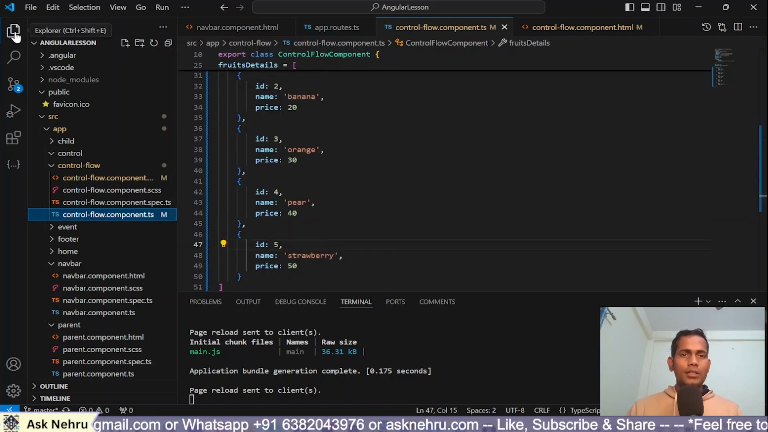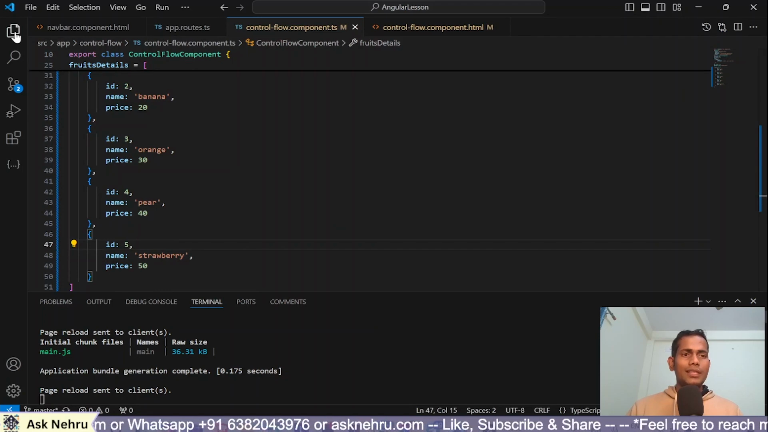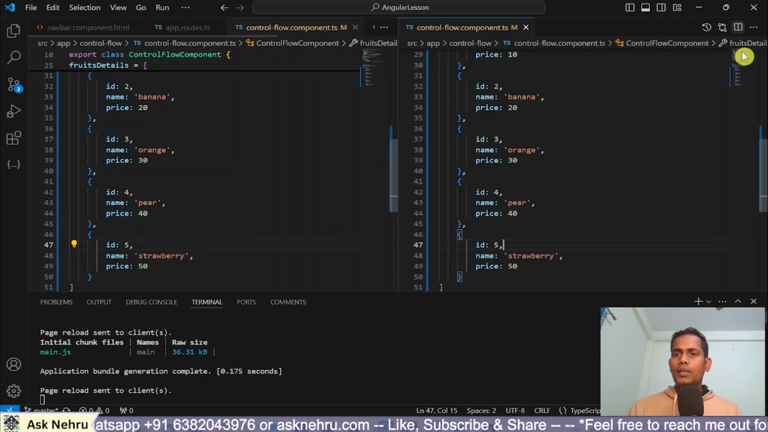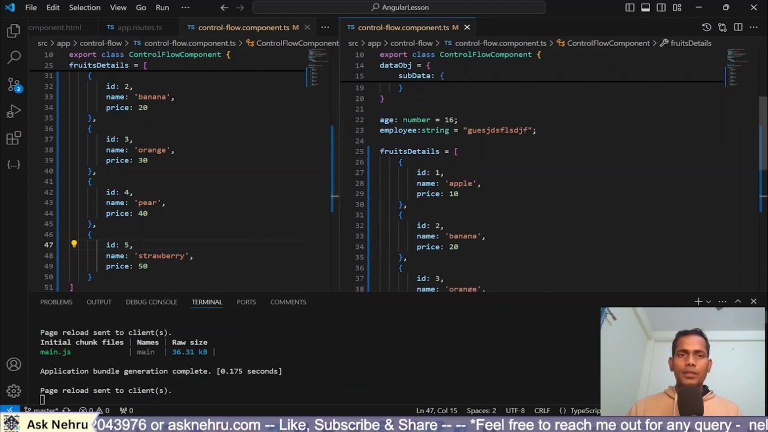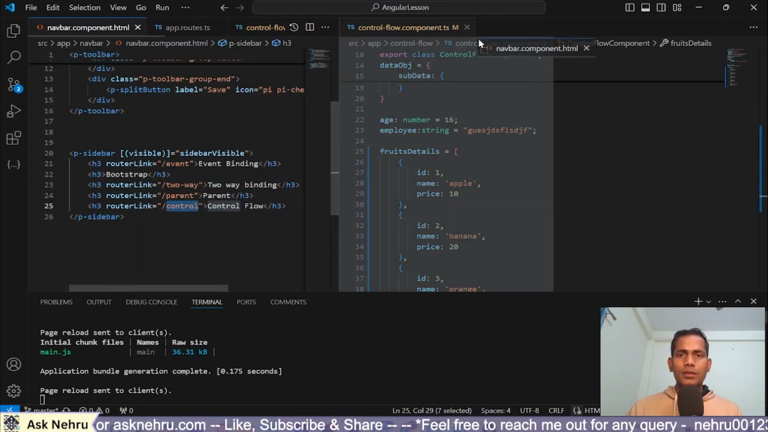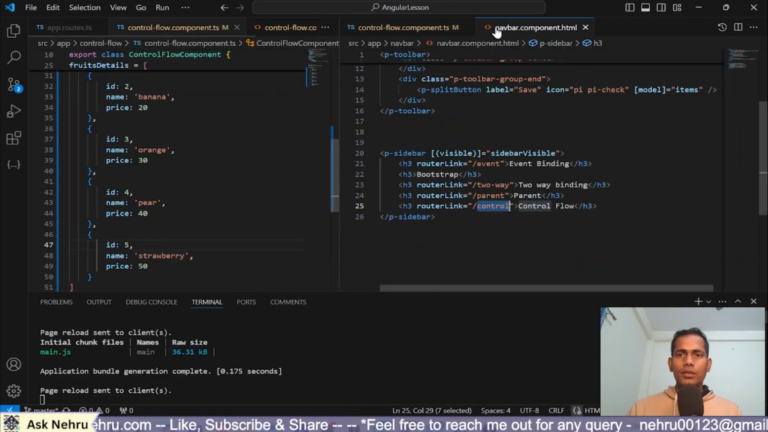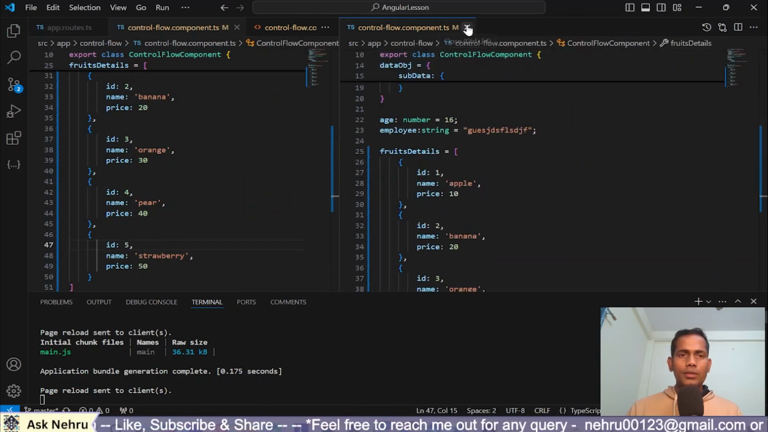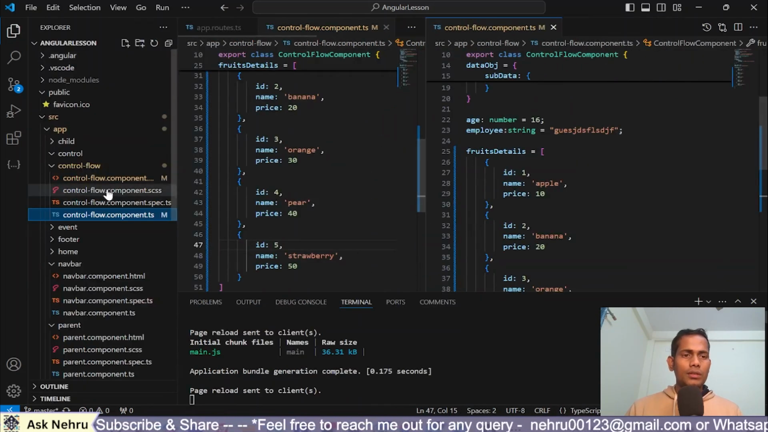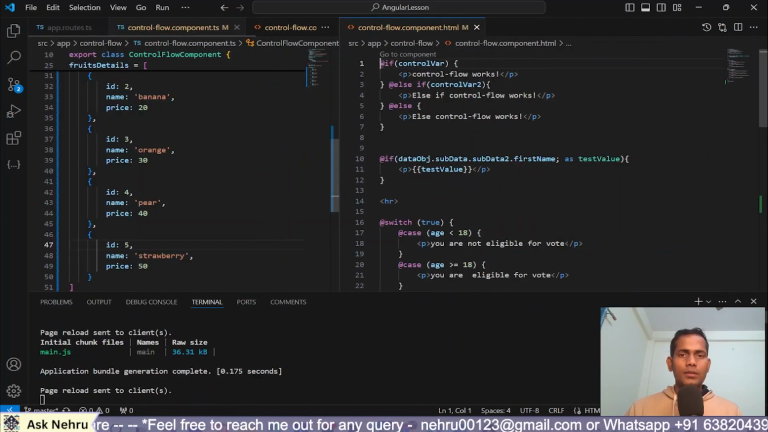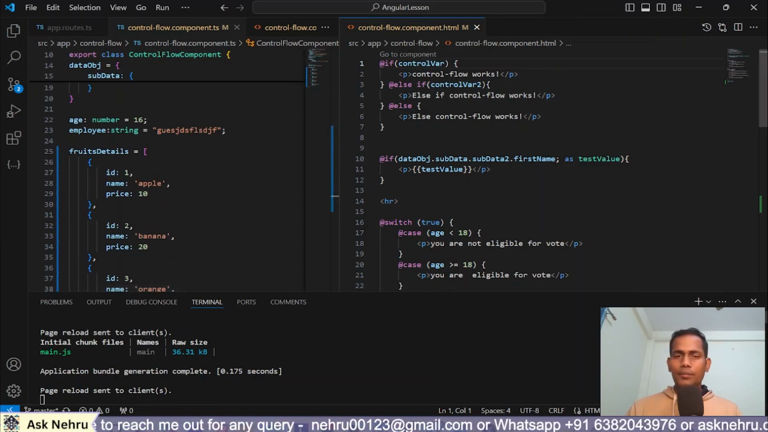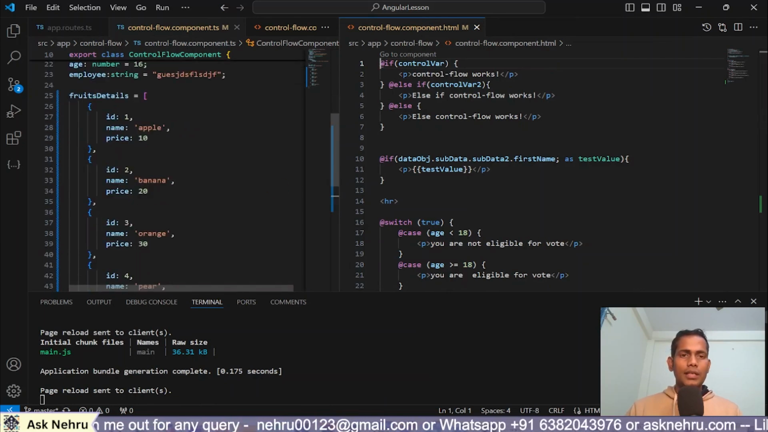Now I just close the Explorer and open it again in one more window. There I keep the control flow component. For that, I go here and take the HTML and paste it here. That's all, so that I can have the HTML, I mean template, and also the TypeScript parallelly.